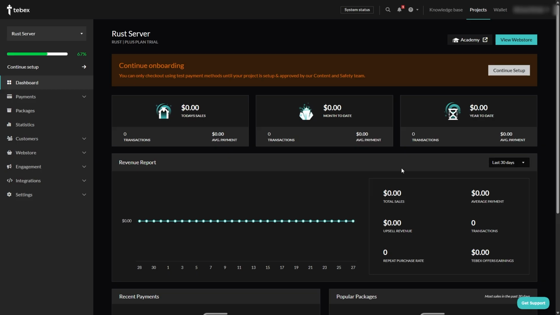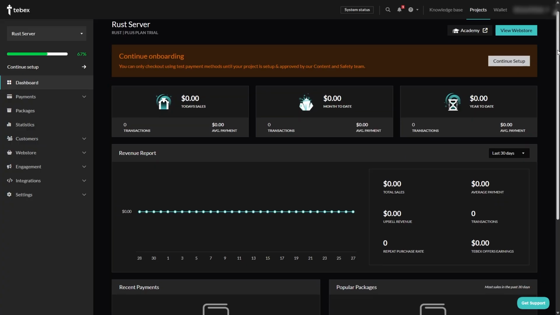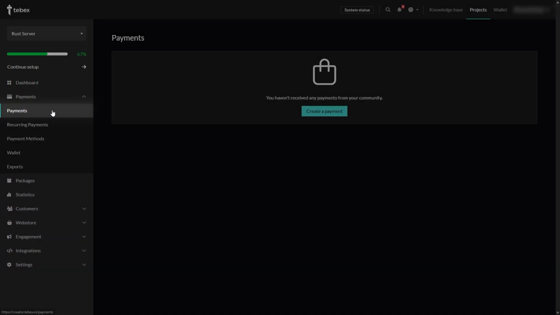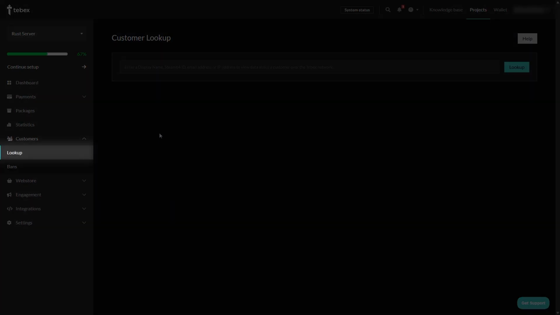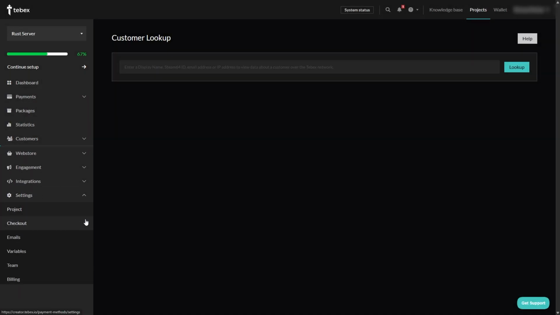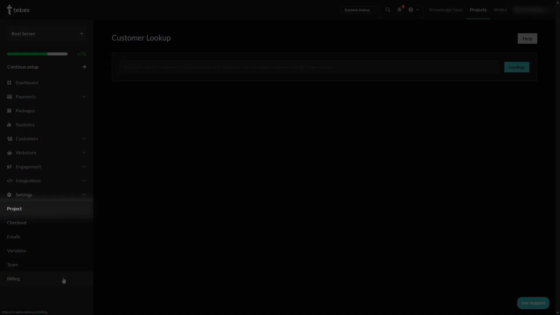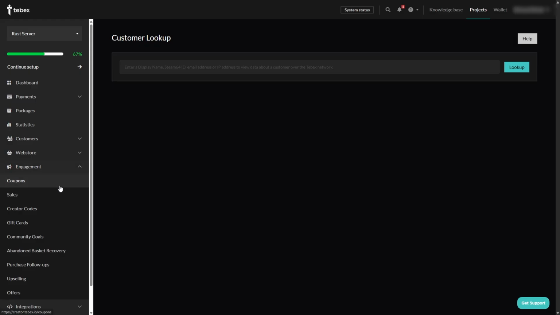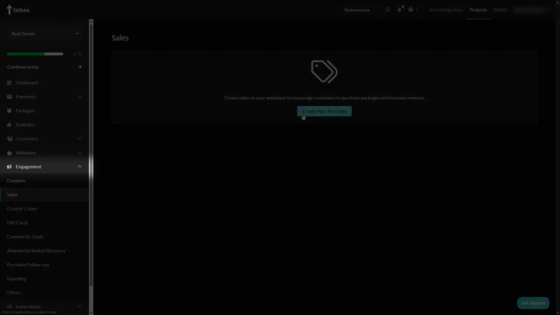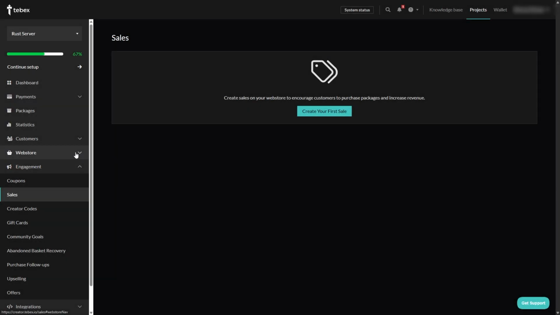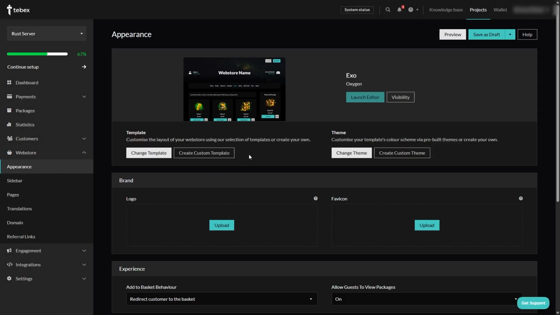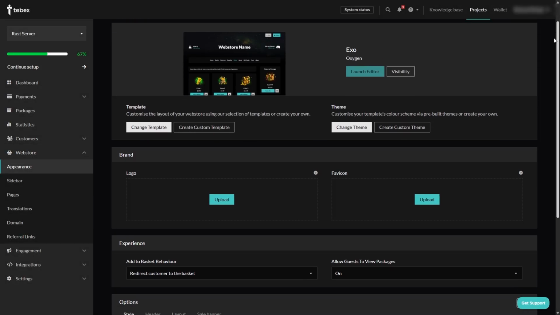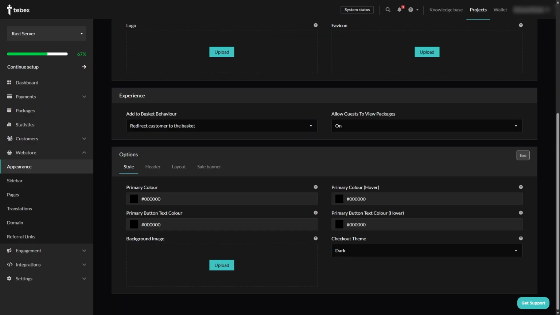There's a bunch of other things you can edit about your shop. For example, if you go on payments, you can see all payments created ever on your shop. If you go on lookup here under customers, you can look up all the clients you've ever had. And if you go here on project, you can see everything pretty much about billing, emails, and under engagement, you can do sales on your shop. And if you go under web store, you can even change the appearance of your shop if you wish to change the custom template. There is a bunch of options you can choose from.